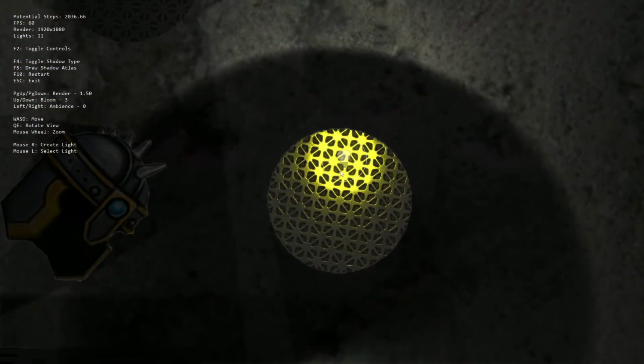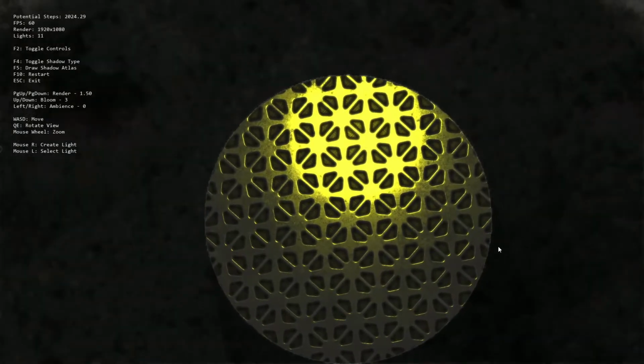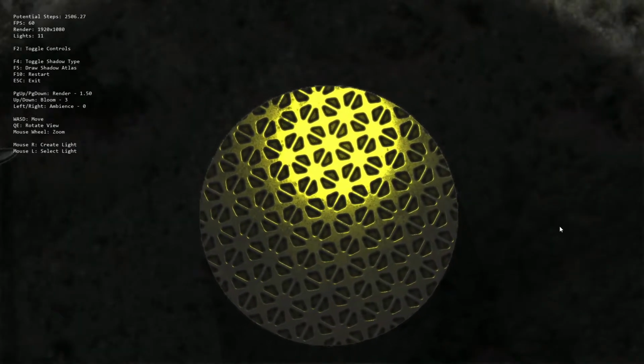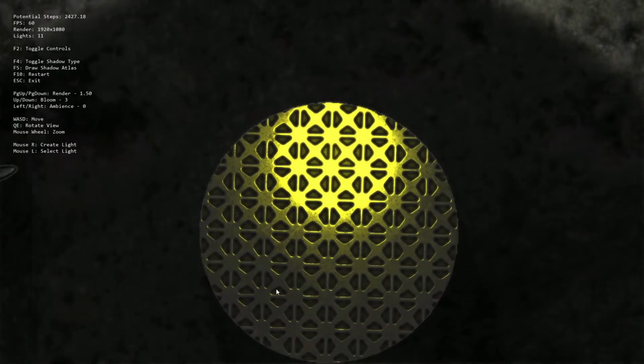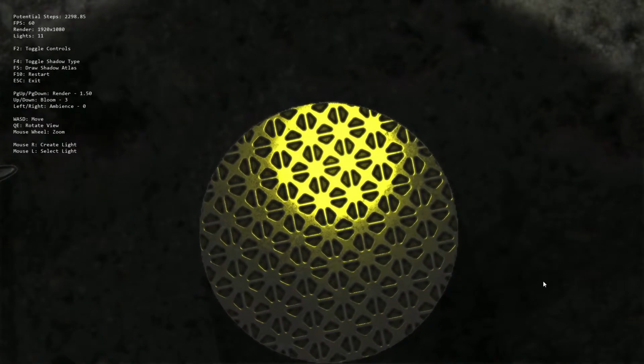Oh, and there's one more too. Not really a feature, but a change: the normal maps now rotate correctly. Here's an example of it slowly rotating, and the light's actually changing where it's hitting as the normal maps rotate.